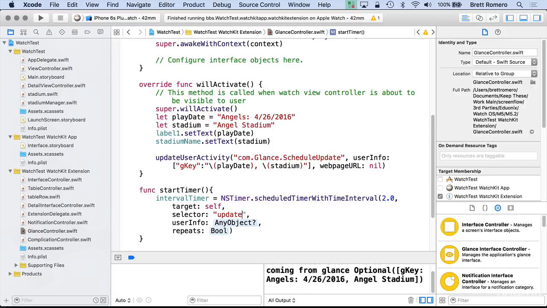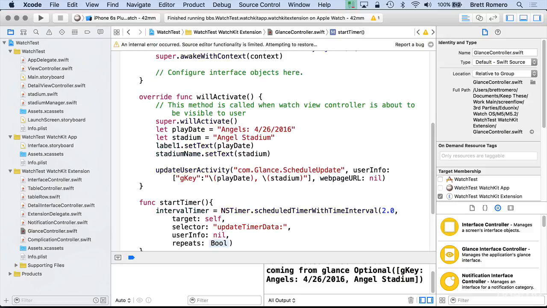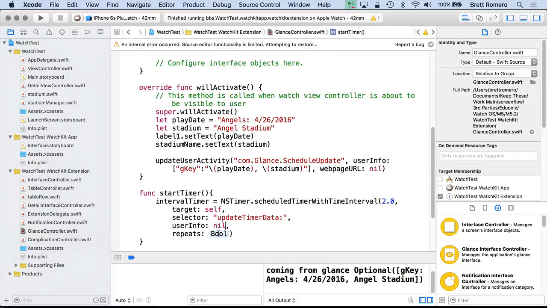All right, so the object is self, and the selector is a method we're going to use. So this method is update timer data, and I am going to end it with a colon because that signifies a parameter. We're not actually going to have a parameter. It's going to be an empty parameter, but we need that for our selector. So the info is going to be nil. The repeats is going to be true.